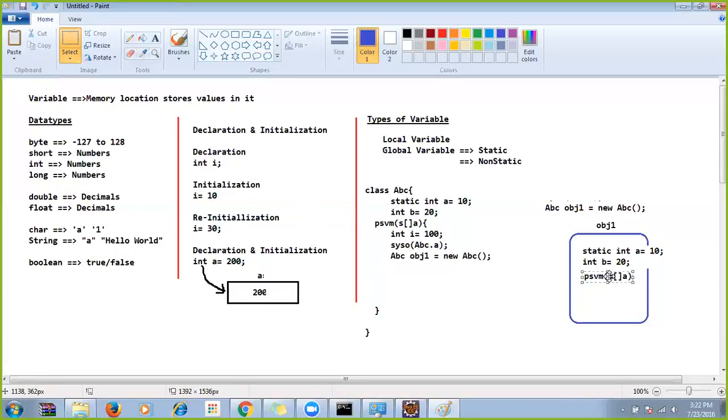So all these things will be loaded. That means new abc will help me to create the object. Then obj1 will be the object name. Then this abc will act as a reference over there. It tells the memory location to load only the global members of this abc class alone.